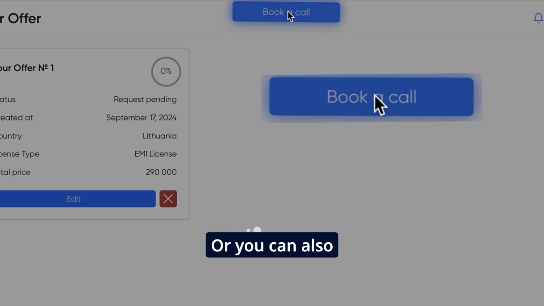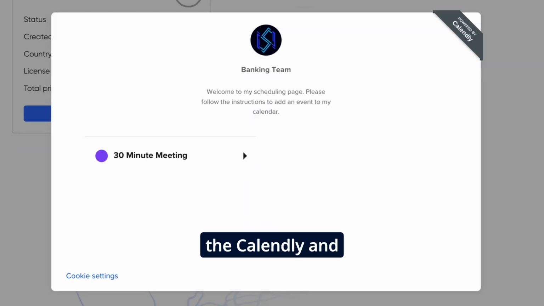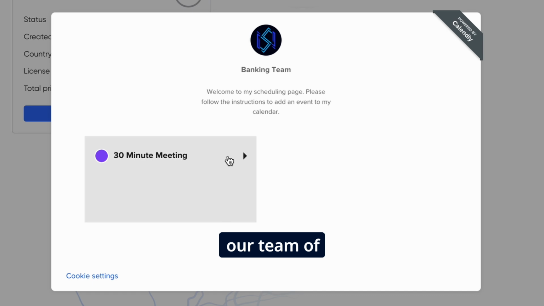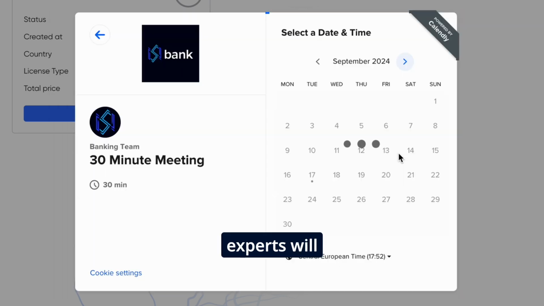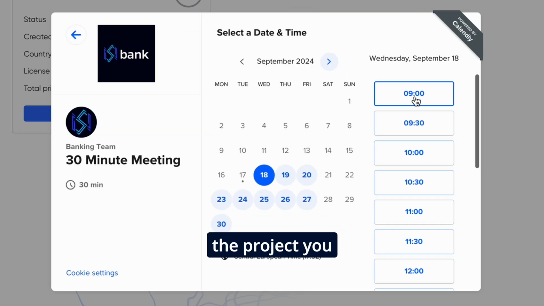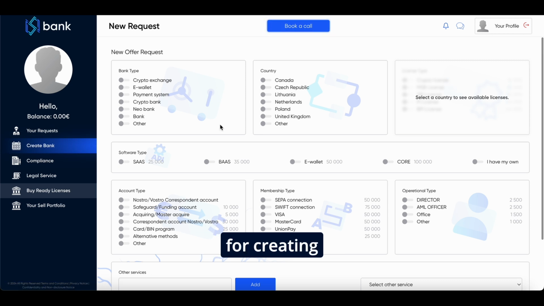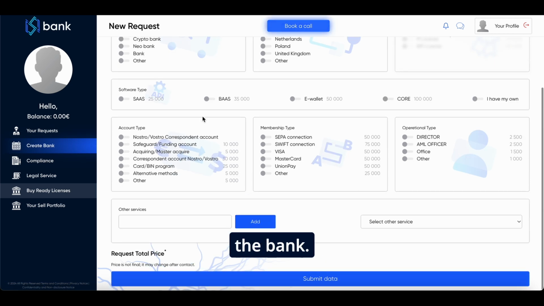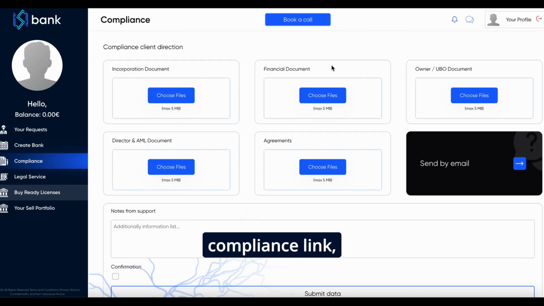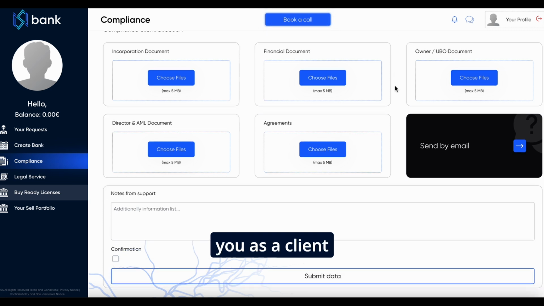Or you can also book a call using the Calendly, and our team of experts will consult you on the project you want to start, on the payment institution you want to create. Here also you have the separate link for creating yourself the bank. Here in the compliance link you can upload your files, so we'll better know you as a client and we can choose the best services for you.